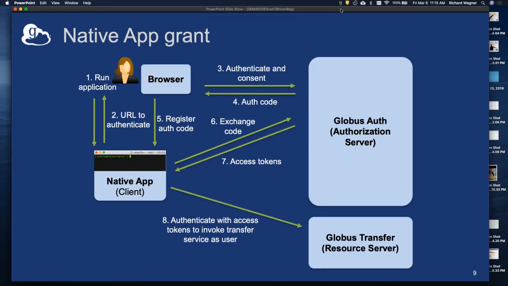This is also, we cover, if you're headless, for example, like you don't have a browser, you're SSH into something, you can do copy paste with these URLs to actually go and get your auth code. So now you've got a tool, a native app that can call APIs. It doesn't necessarily have to be Globus Transfer, although that's the one that we're going to work with the most in this example.